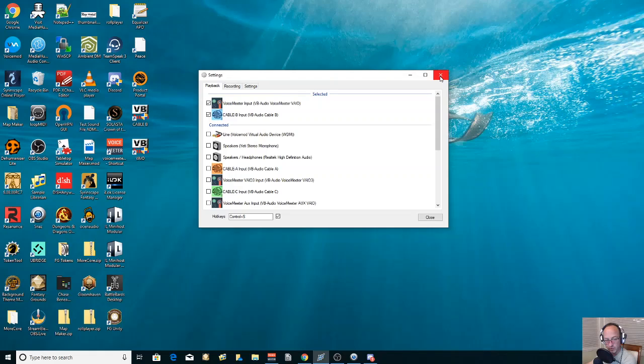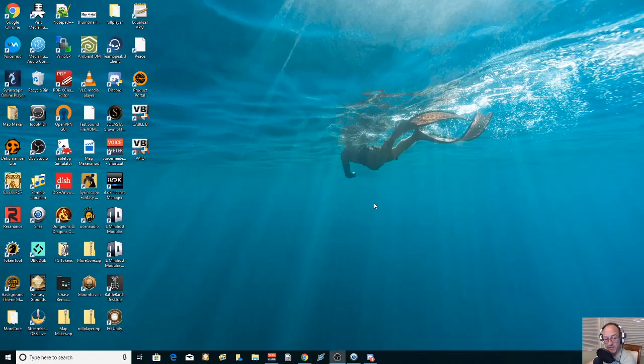Because I just have these two connected, if I hit Control S, look up here on my screen, it's going to switch to cable B input. Okay, so now I can launch Syrinscape. And then as soon as Syrinscape launches, I can Control S again, and now it's back to Voicemeeter input, like it was. Really cool program, really slick.